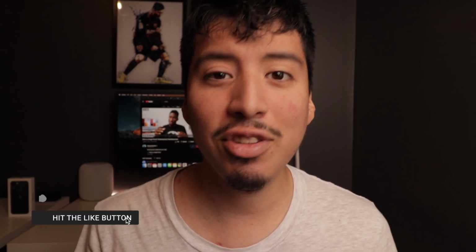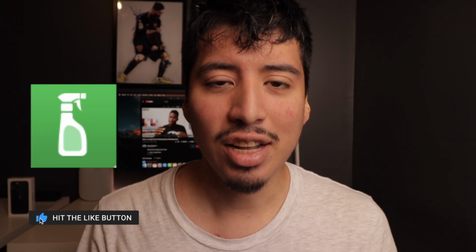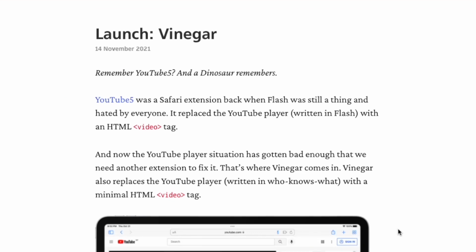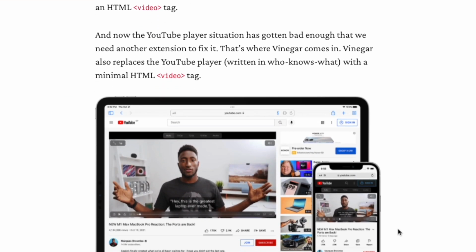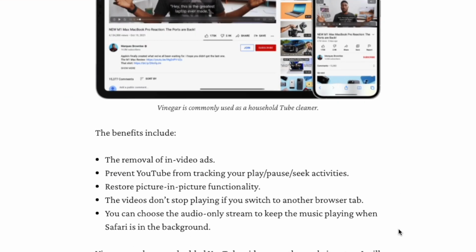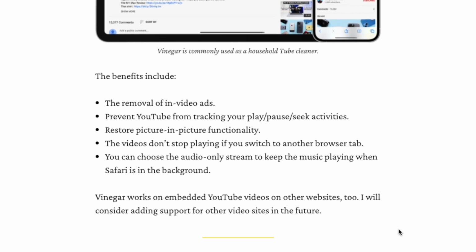Okay, so the must-have Safari extension is called Vinegar. Vinegar is a new Safari extension that arrived to the App Store this week, and it is a fantastic extension when it comes to using YouTube on Safari on the iPhone or on the Mac as well. And how it works is pretty simple.